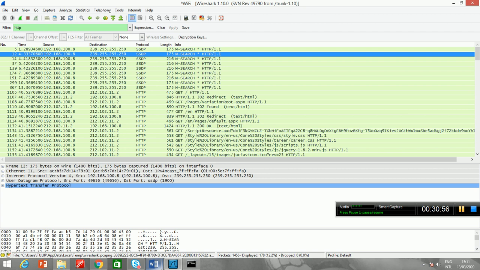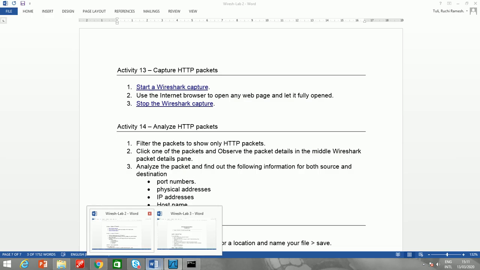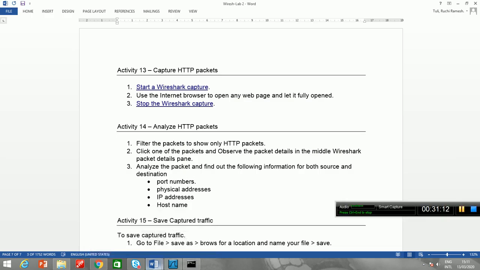So HTTP GET means it's a request sent from my system to the UCJ server to open that page, and an HTTP response or reply packet means my system has received a response from the UCJ server. Alright, so going back here, we have filtered the packets to show only HTTP packets.